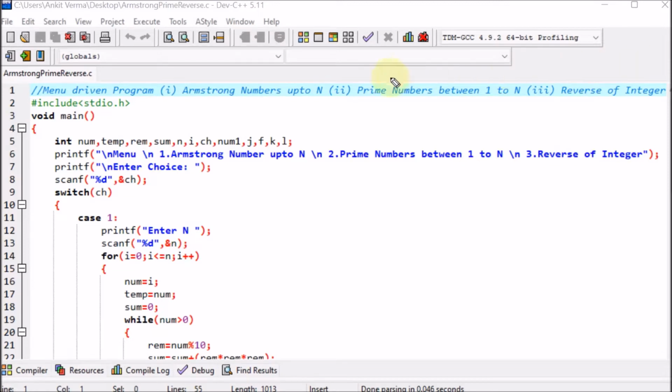Okay, everyone. So now we are going to make a menu-driven program for the reverse of an integer. This is the third part we are going to perform right now. We have already solved the two parts: part number 1, the Armstrong number up to n, and part number 2, the prime numbers between 1 and n. So now we are solving the third part, that is the reverse of an integer.